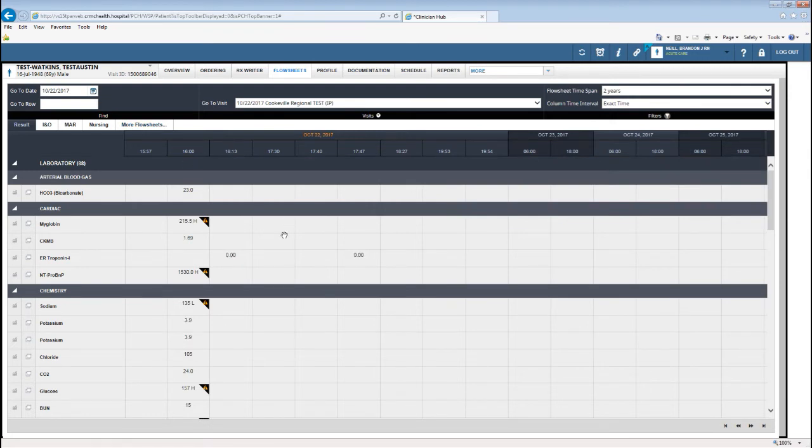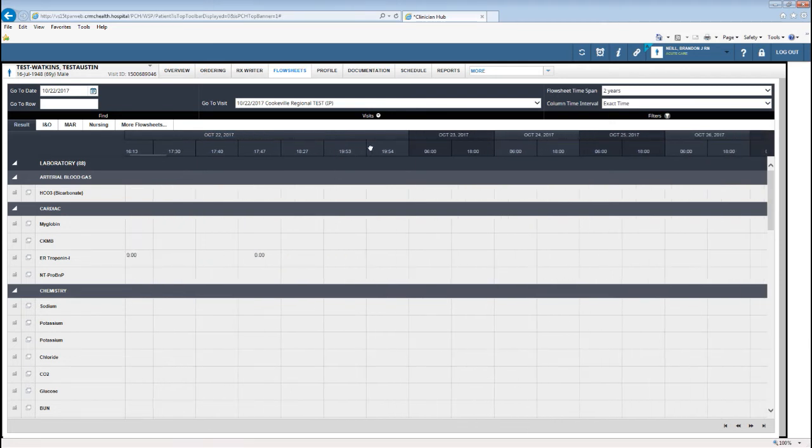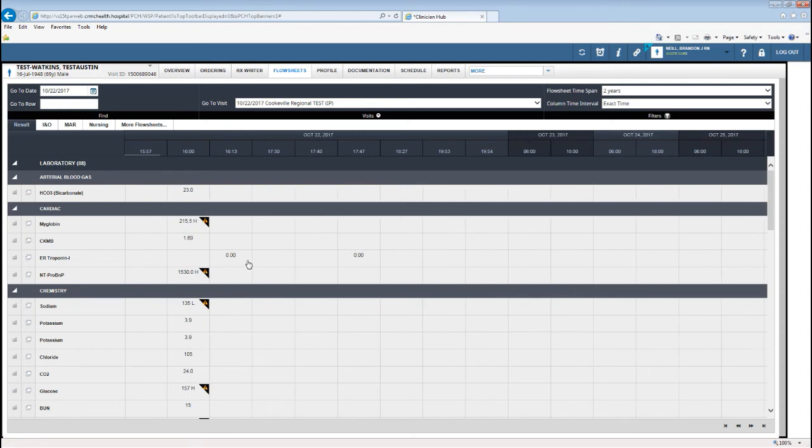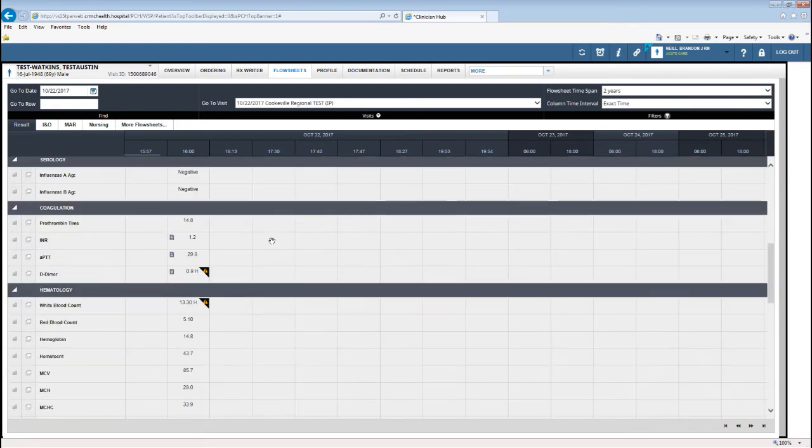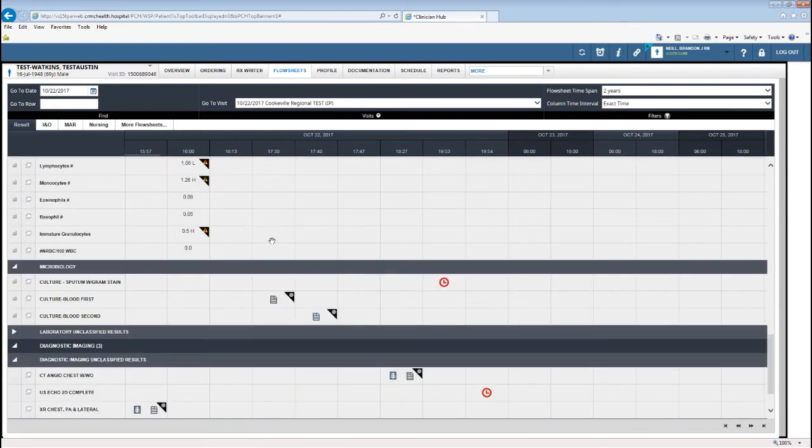And now I can see our results. Obviously, for a patient that's currently in the hospital, your results would be much more recent and you wouldn't have to go back that far. But you still may want to scroll back and forth to trend those results. So now if I scroll down, I can see my CBC, CMP, coags, all that information there.